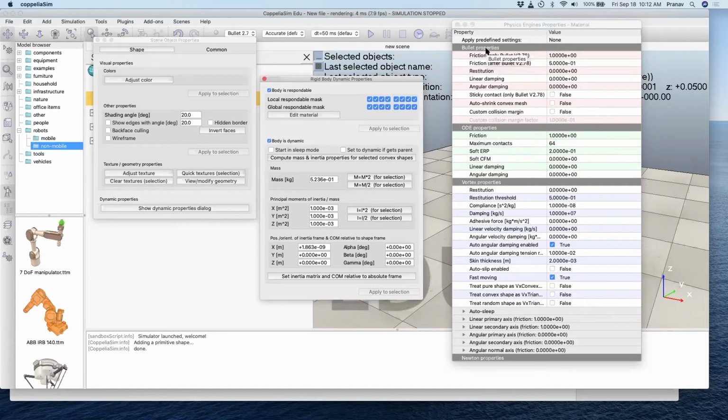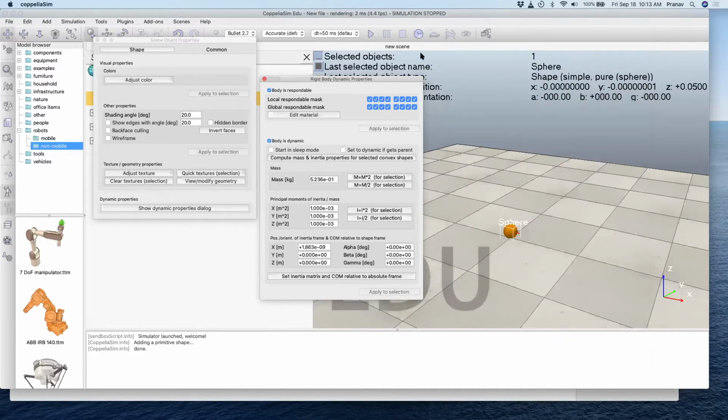One of them is Bullet. The other ones are ODE and Vortex. So we'll always be doing simulations using Bullet. Okay, it's more accurate than the other two. And so you can basically set friction, restitution, linear damping for the Bullet simulator. If you wanted to instead use the ODE simulator, you set properties here. So let's not change anything, but I just wanted you to know. Okay, so close this.